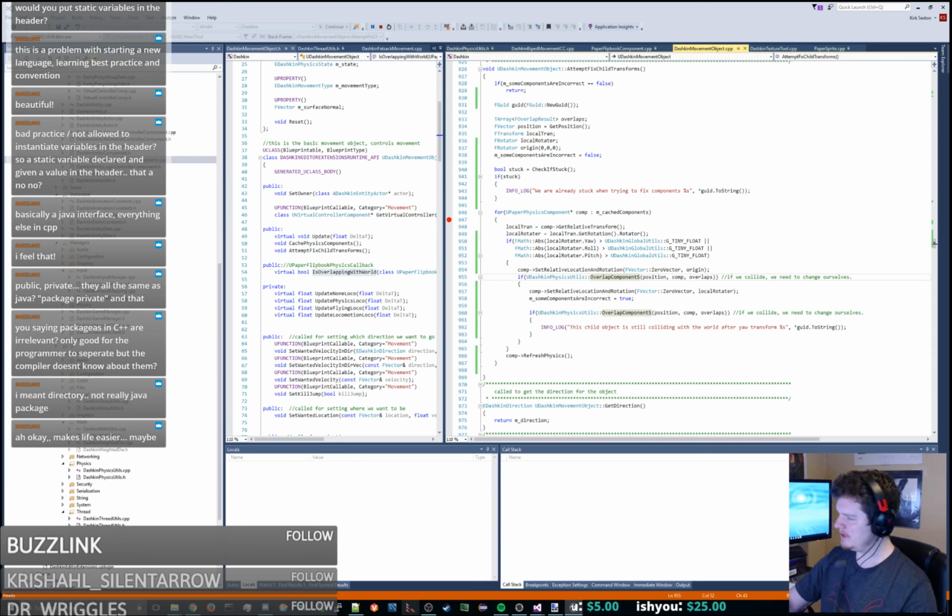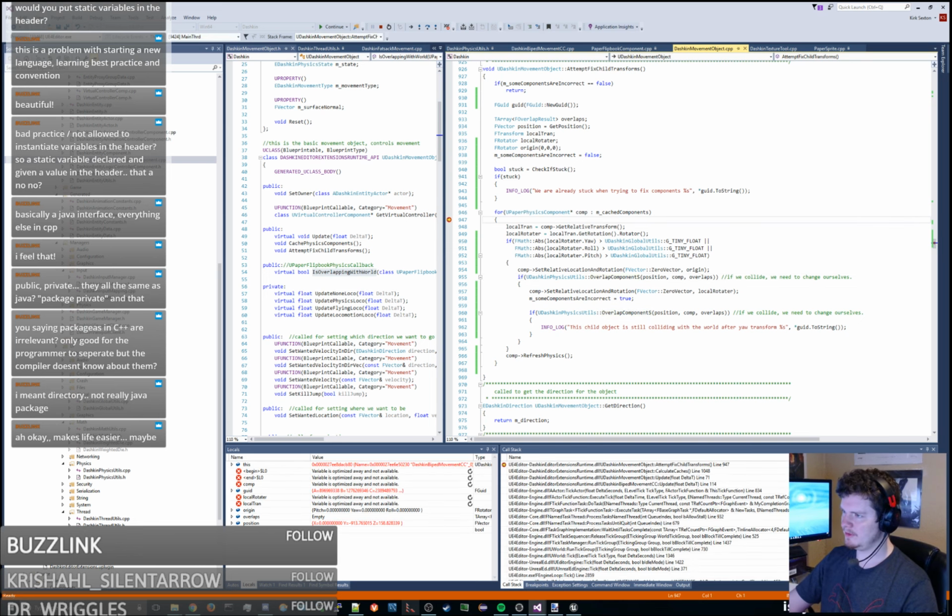Like, oh, I want to rename this variable and I want to rename this class and change everything, and you can do that with Java, no problem. In C++, you really can't. It takes a lot longer to do stuff.